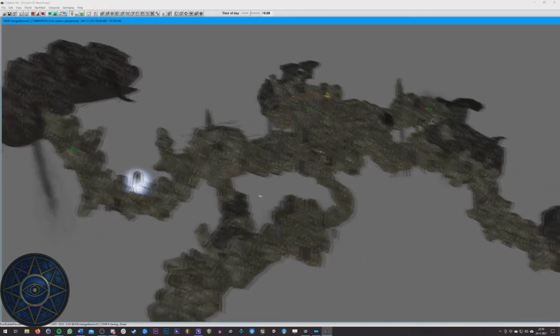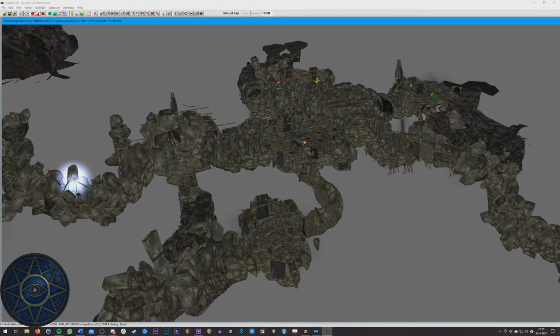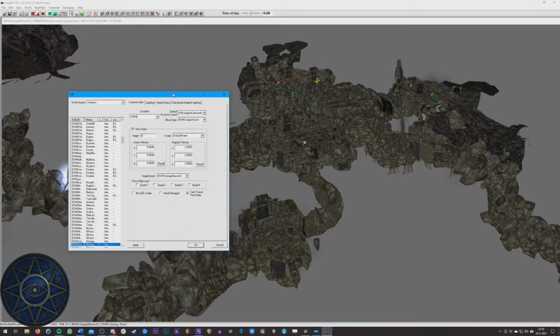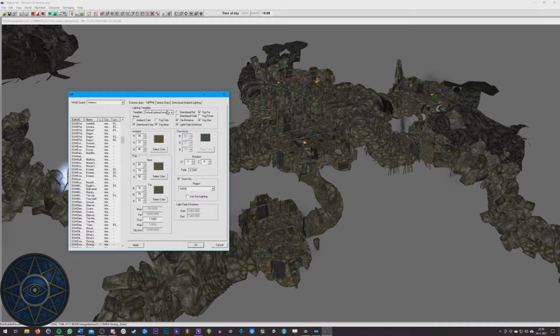Let me save. So, first of all, if you open your cell edit window, you'll notice that you have your lighting here. You have a lighting template. This is what I mentioned, all the fog colors. There's general ambient color, directional lighting, which is what that Markarth interior used, where one side was lit up and the other was not. And here we have the fog colors. You can change their distances. You can change the power of it. You can change the colors.